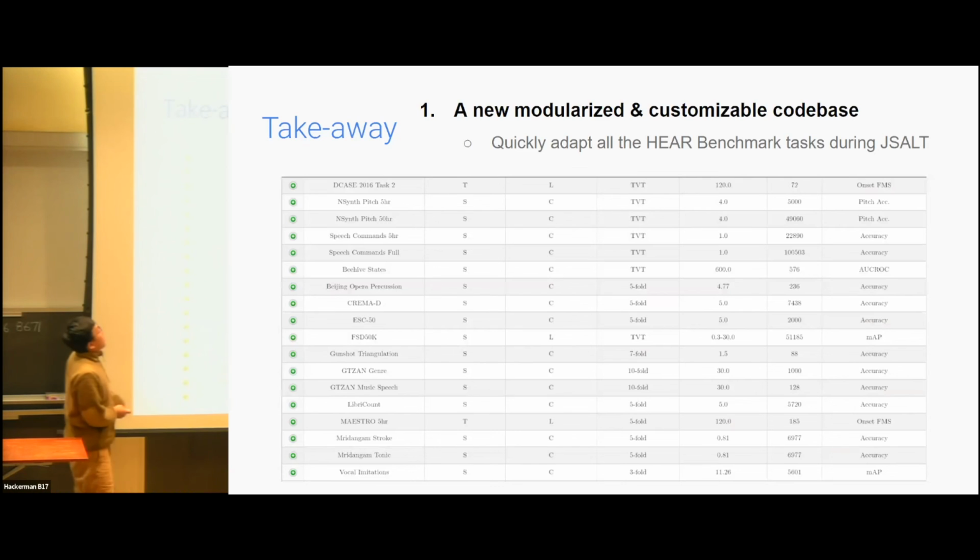So as a takeaway, we have a new modularized and customizable code base that we can quickly adapt to lots of different settings, even for the sound domain, and we quickly adapted all the HEAR benchmark tasks during the challenge.